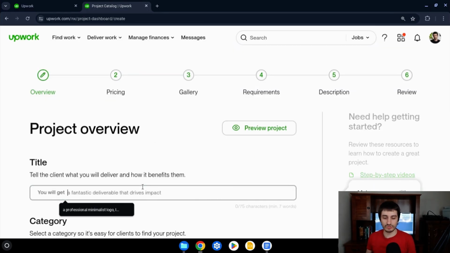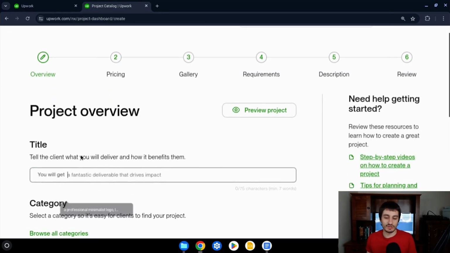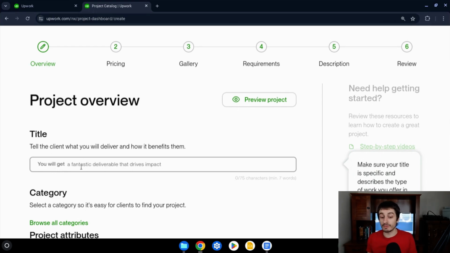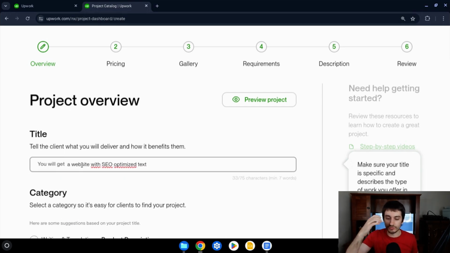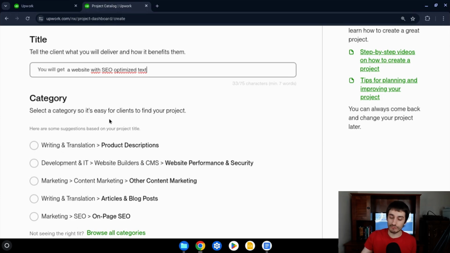So the first thing, you have to create a title. What it says is that you will get, and then you describe what you do. So maybe what I would do if I'm a web developer, I could say you will get a website with SEO optimized text for people who want websites that appear high in search engines. For example, whatever you're offering, you can write it there, and you can create many projects if you're offering a lot of different things.